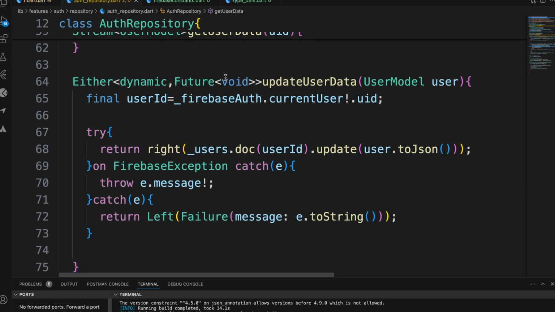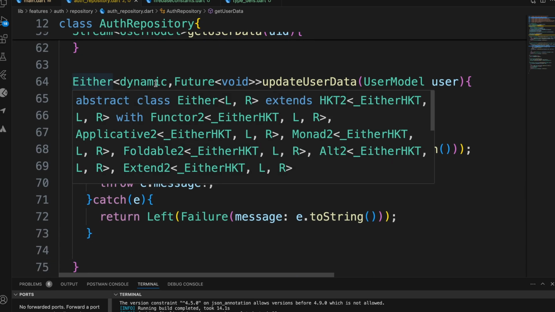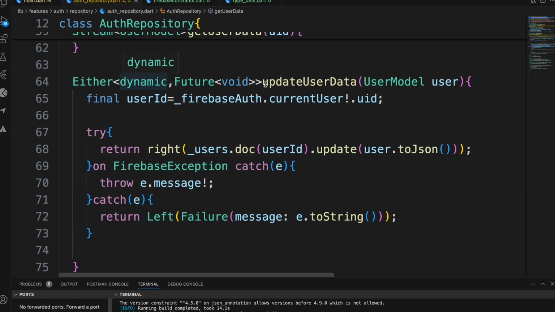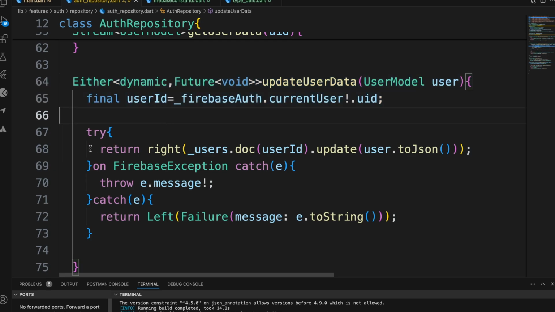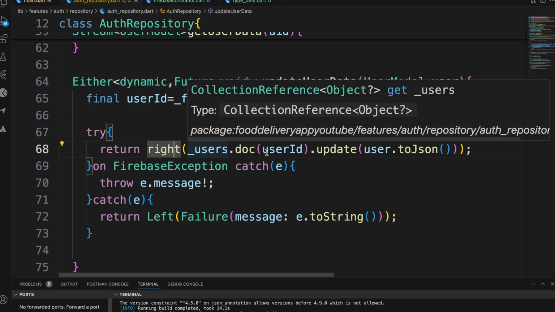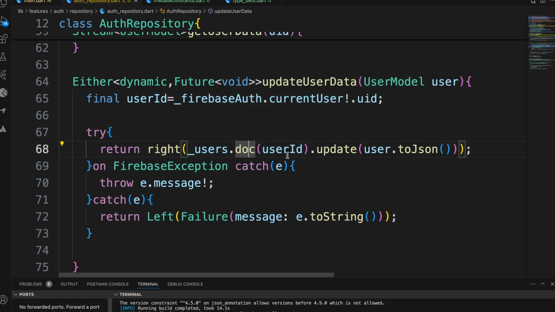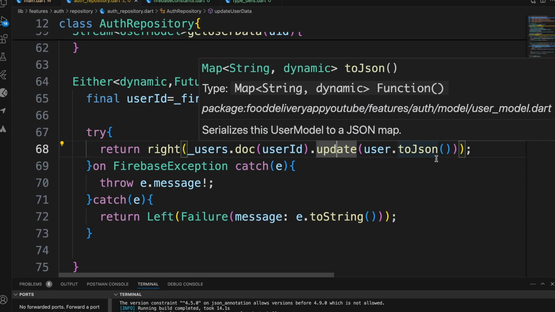And then we have the update user, right? So the update user, which is of type Either, is going to just update the user information, right? First, we need to get the user ID, and then if it's a success, we are going to return the user's collection document. The document takes in the user ID. Then we are just going to update the user.toJSON, right?